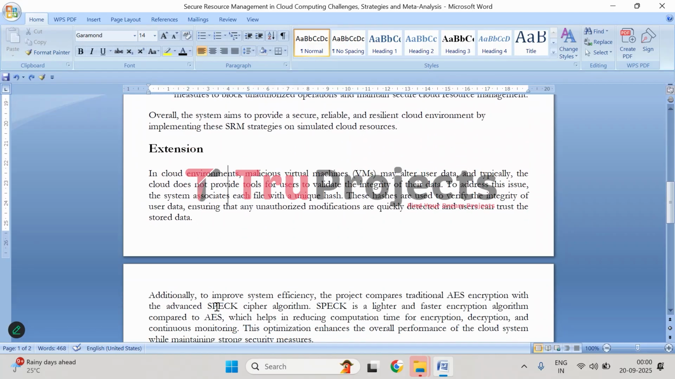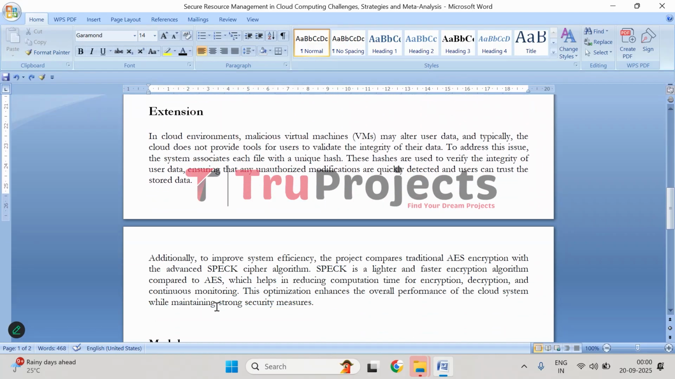Moving on, to further improve this project: in cloud systems, there is always a risk that malicious virtual machines, that is VMs, could tamper with the user data. Usually, the cloud does not provide tools for users to check if their data has been altered. To solve this, the system assigns a unique hash to each file. These hashes act like digital fingerprints, so any changes to the file can be easily detected. This way, users can be confident that their data remains intact and trustworthy.